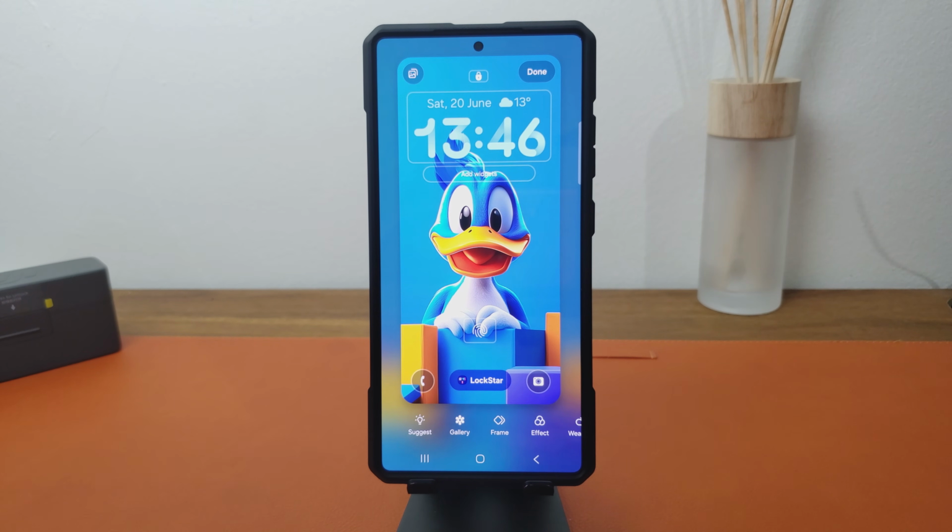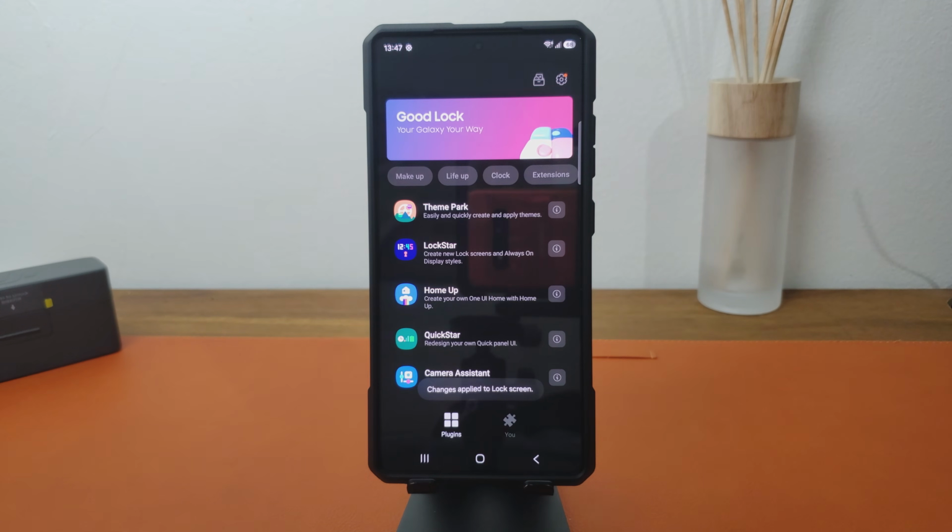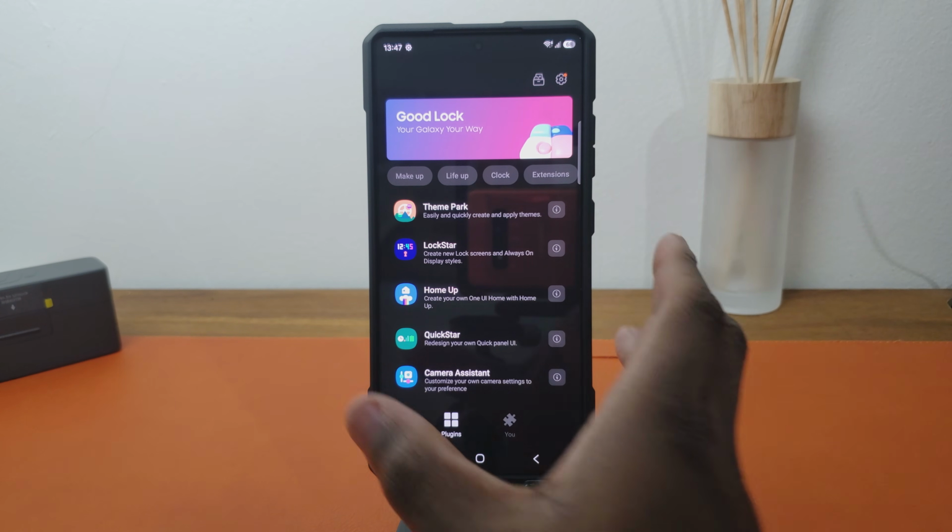Now let's see in action the changes we've done so far. But before that, we have to save the work we've done here. To save, just tap here on done. Now let's go to the lock screen.